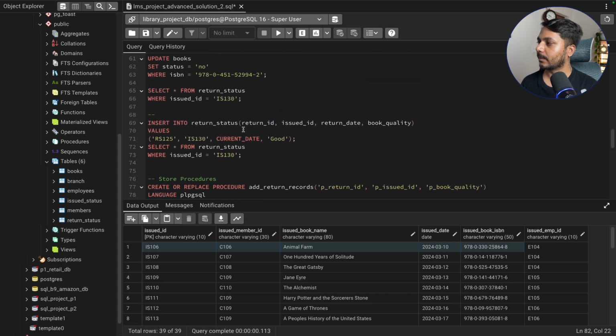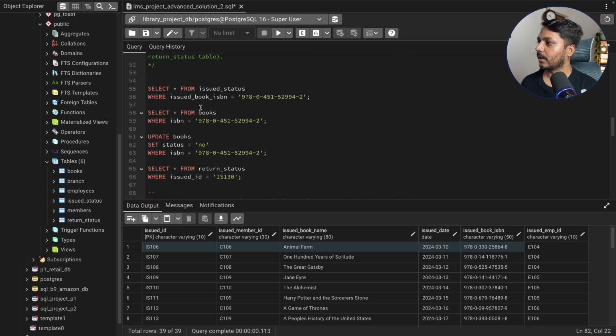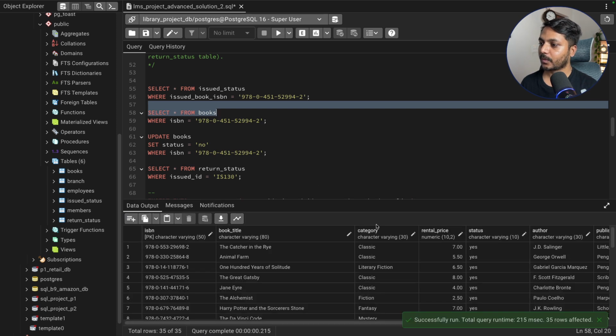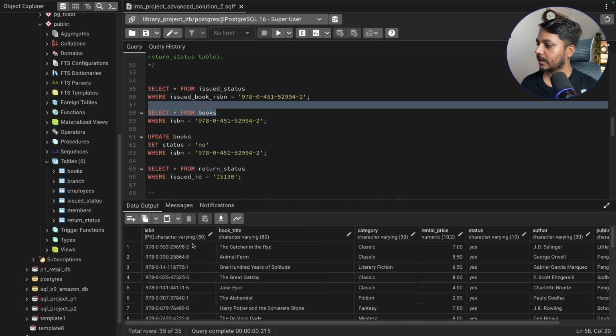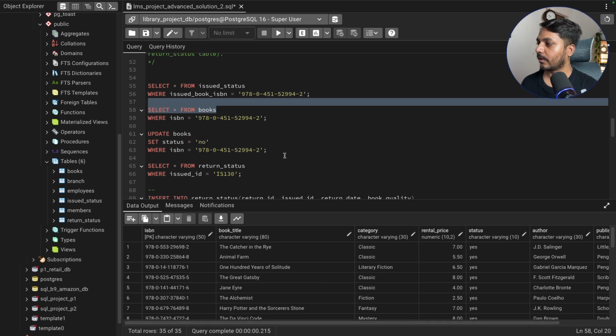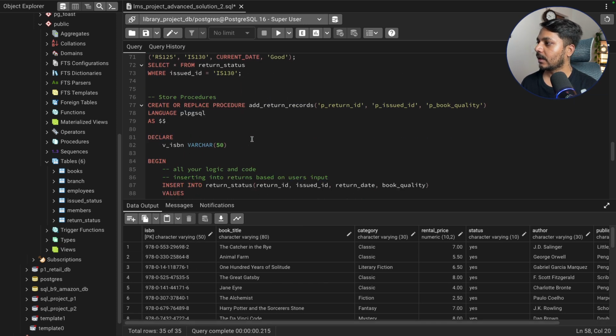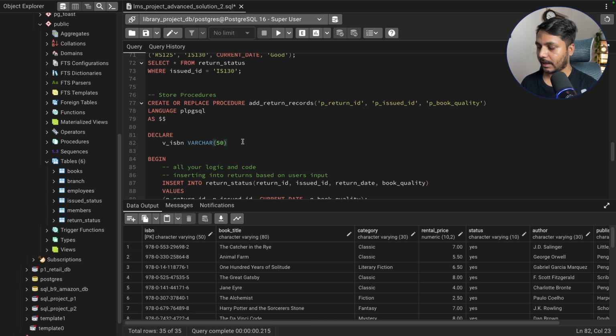Let's see the books table. Let's see what the data types are in the book table. We need to ensure that the data types have the same limit, otherwise it's going to give us an error. So in the book table, isbn seems to be 50 only, so no problem, I will just mention it as varchar 50. Now every statement has to close with a semicolon, so this is one of the statements.